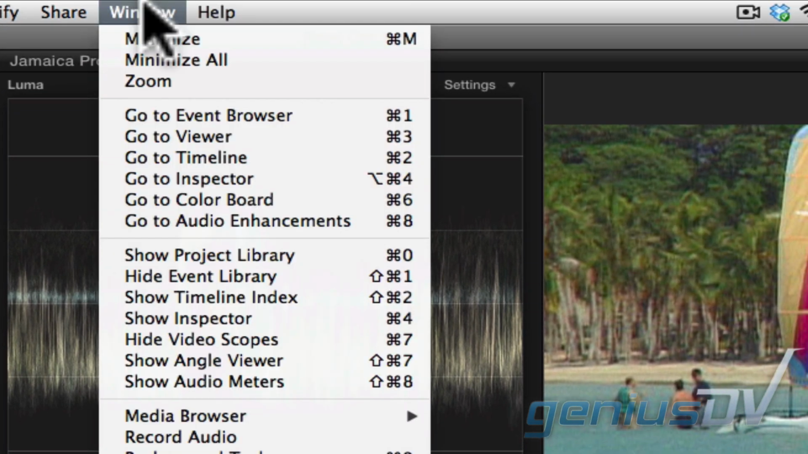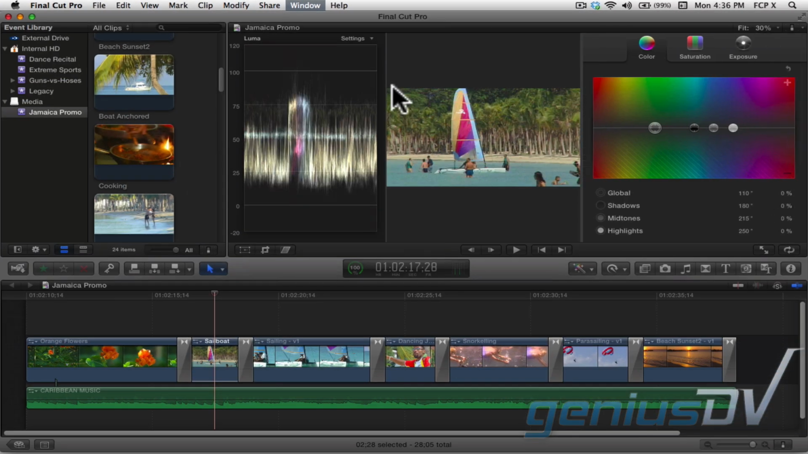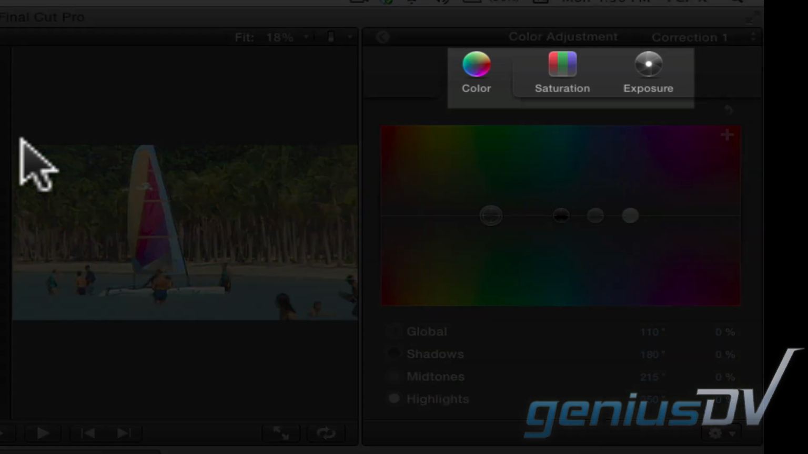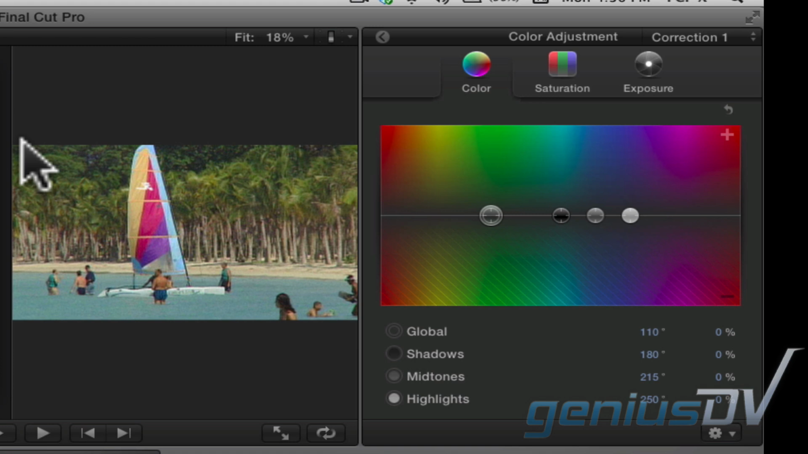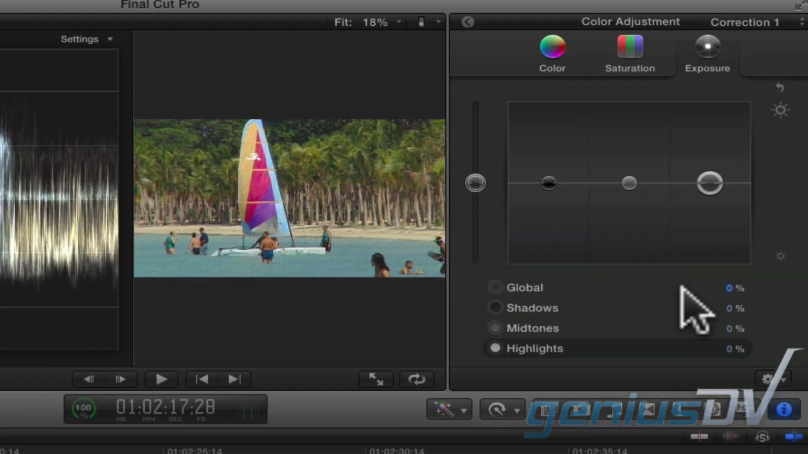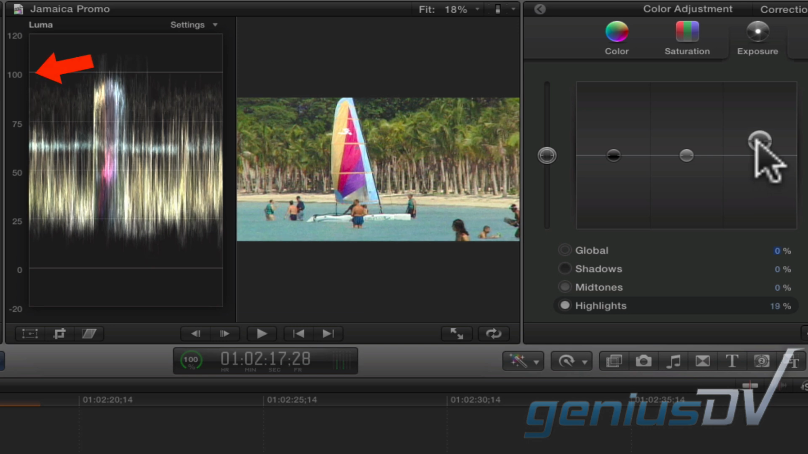Navigate to the Window menu and select Go to Colorboard. At the top of the Colorboard window, you will see adjustments for color, saturation, and exposure. Let's start by adjusting the exposure. To increase the brighter areas, click on the Highlights parameter. Nudge the circle for the highlights up until the voltage level approaches 100 units on the IRE scale.